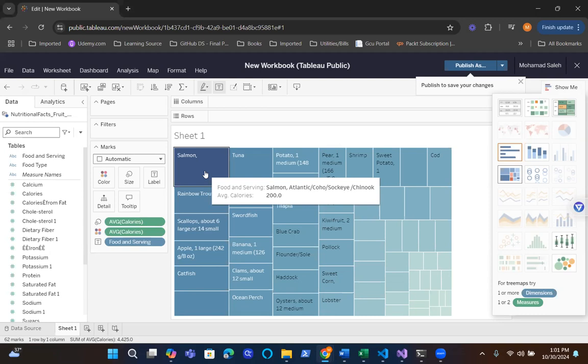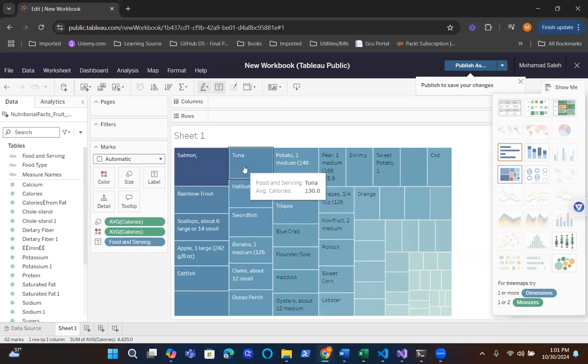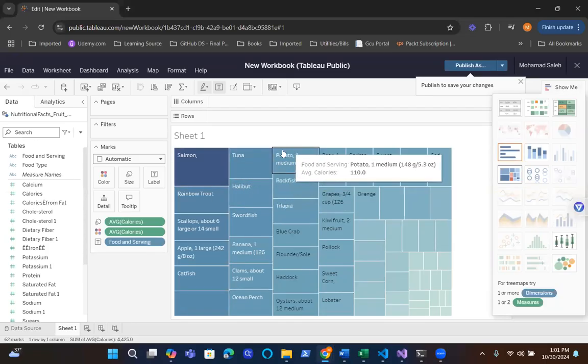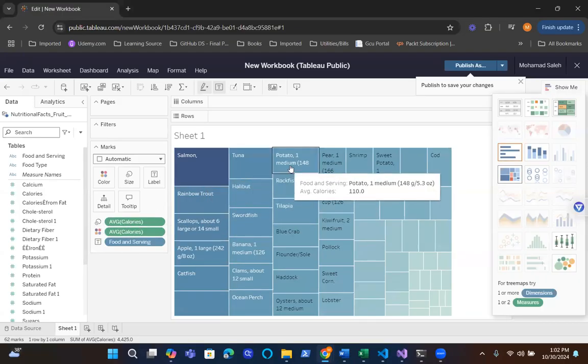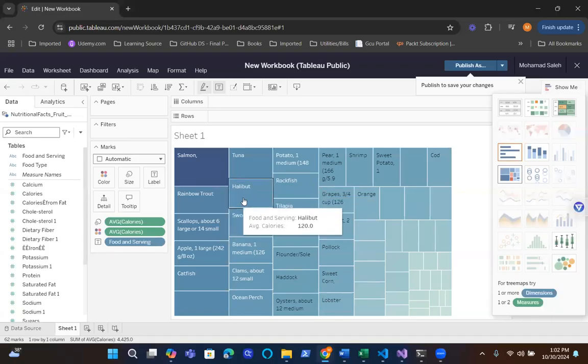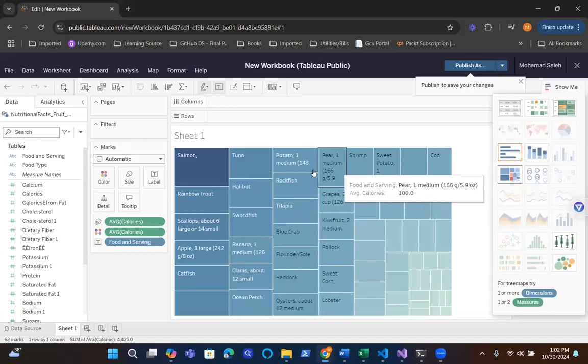This average calorie has 200 calories. The one right next to it is 130. So as those numbers change, the size of the rectangle changes as well. Why is that? Because we have the average calorie as a part of the size, which tells me as the calories change, the sizes of these rectangles also change.